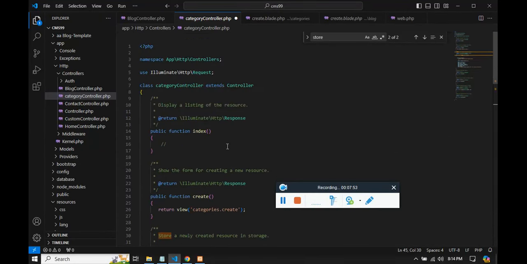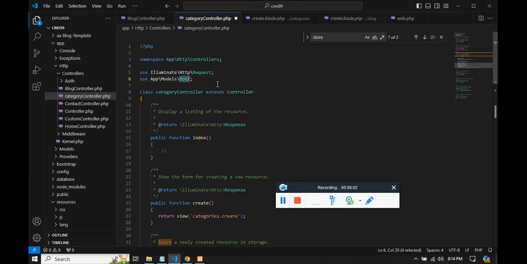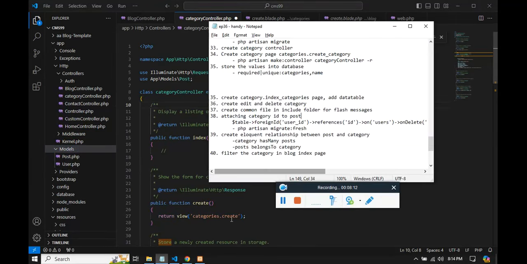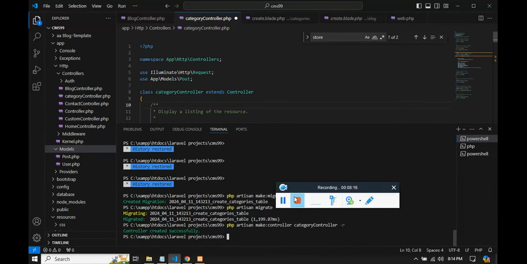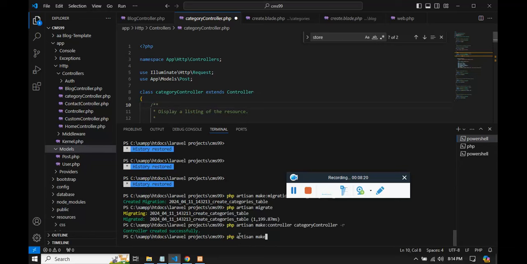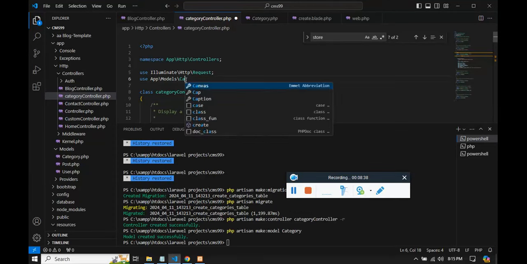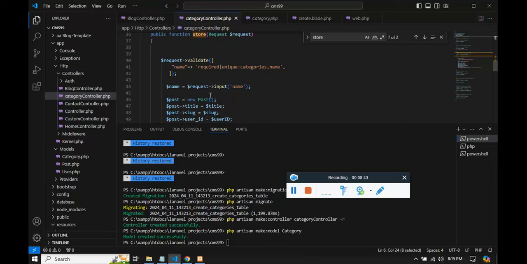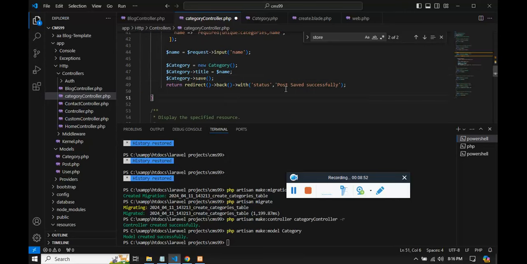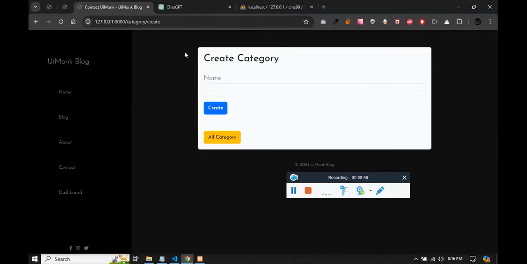And here we need to call the category model. I hope you have created the model. Not yet, so let's create a model. php artisan make model Category, C capital. Enter. So it's category. Now we use this category and we'll be just storing the name. Other than that, nothing. And then category saved successfully. Refresh it.